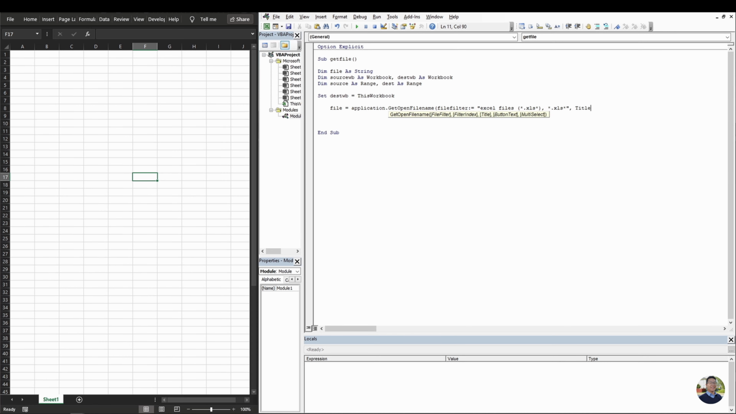We're going to do a title. So the title meaning when you open the pop-up box, it'll be the name of the title. So we're going to name it Select File. Then we're going to do if file equals False, meaning there's no file, then we're going to exit the subroutine.